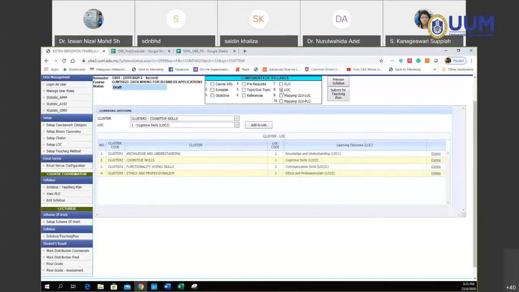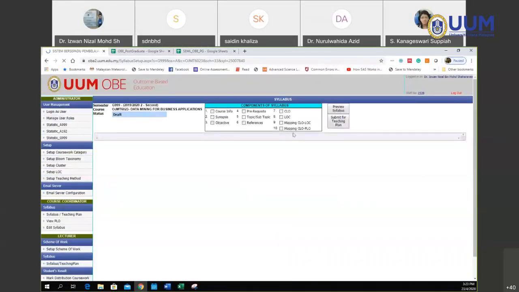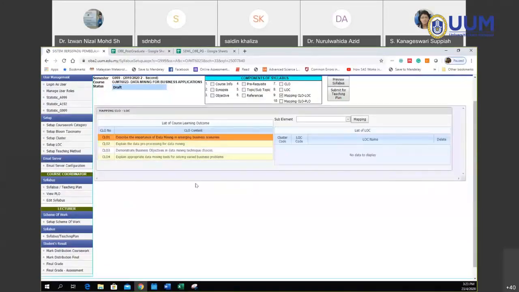Okay, next is how can we do mapping CLO to LOC. I have 4 CLO. Now we want to map this CLO to which LOC. Okay, how can we determine this?